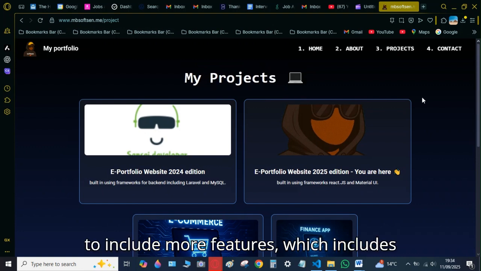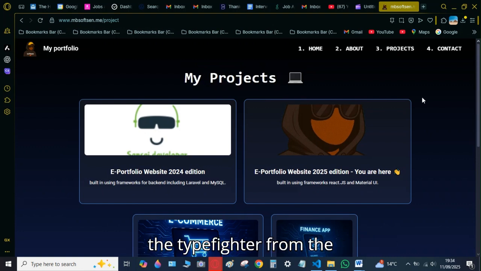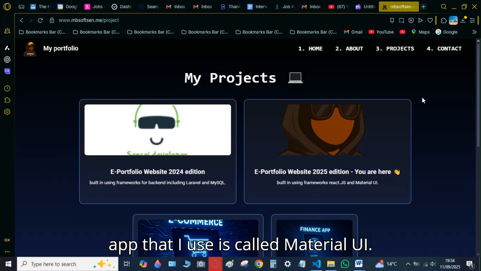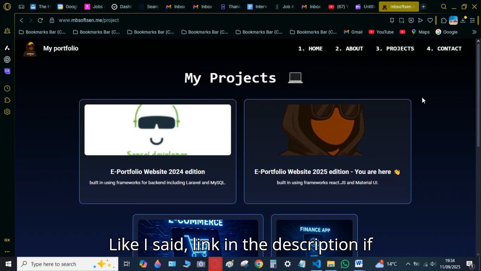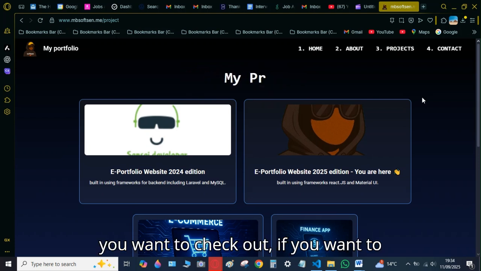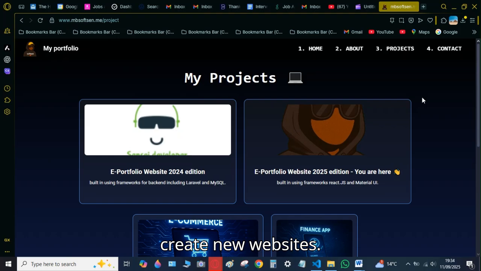I want to include more features, which includes the typewriter. The app that I use is called Material UI. Like I said, link in the description if you want to check it out, if you want to create new websites.